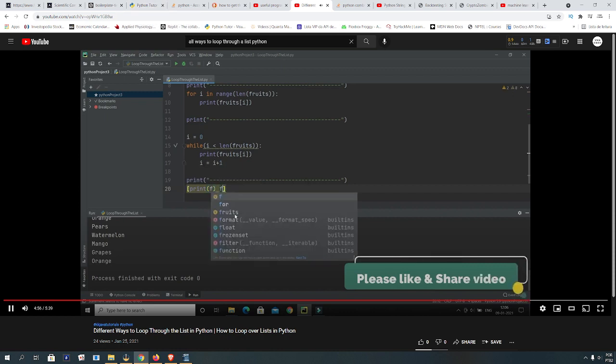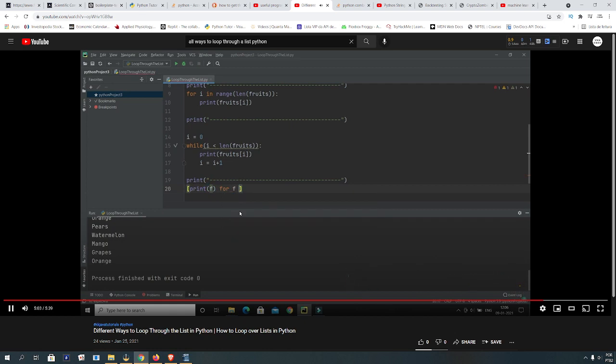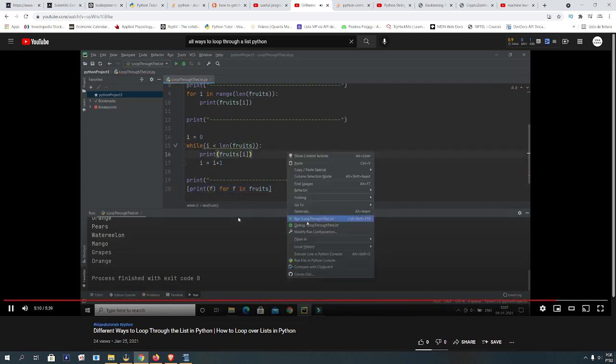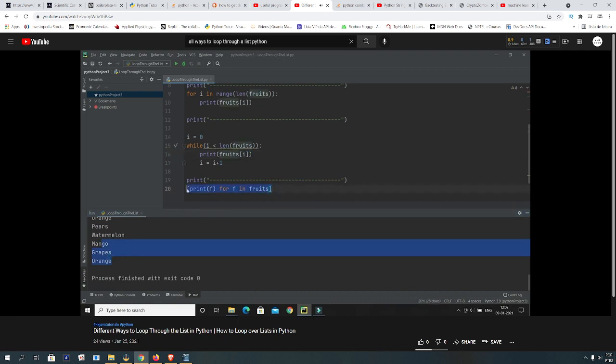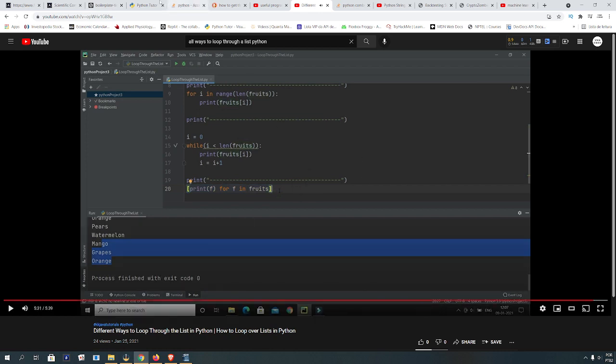Now you have to use a for loop, and of course this f you are printing, so you have to give the same variable name, and then you have to give in, and then your list name, which is nothing but fruits, and that's it. In a single line using list comprehension, you can loop through the list items. Let me show you. And now here you can see 4 approaches: first, second, third, and fourth approach. So of course list comprehension is the shortest way to loop through the list items. In the next video, of course, we are going to look at the list comprehension concept in much more detail.